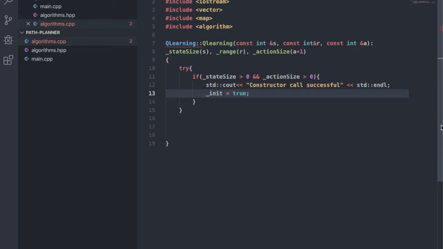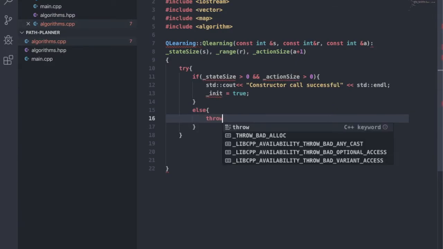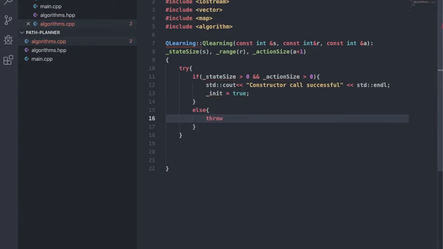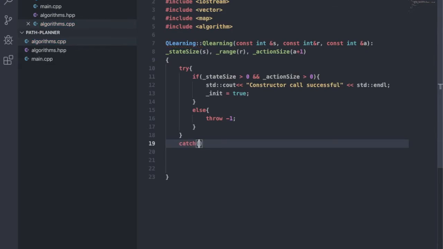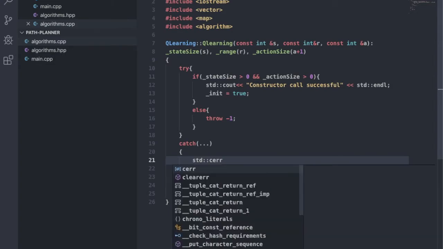So basically this is done, or else you can just throw error -1, and you can just catch it here, and you can just output.